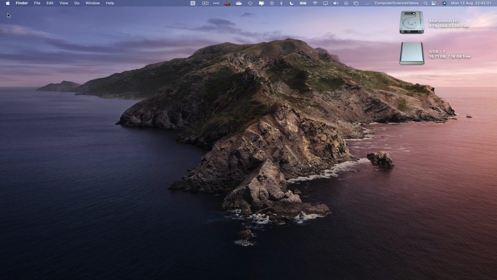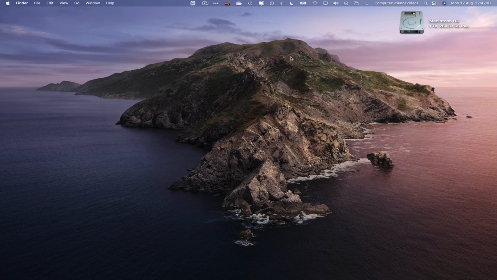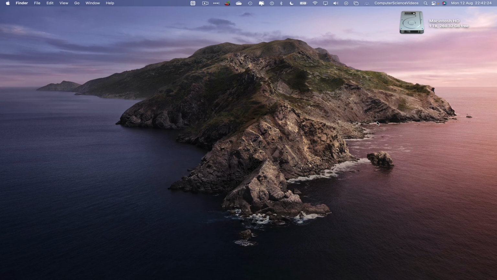Let's now quit Finder, right click on USB-1, eject, remove from the Mac computer, go down to the dock, and we still have the icon visible on screen. If I were to, let's just say, click on this, we would receive the question mark as the USB is not in frame. Let's now re-add this to the Mac computer.